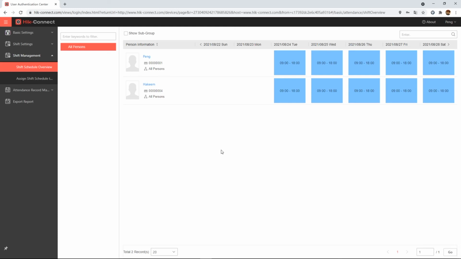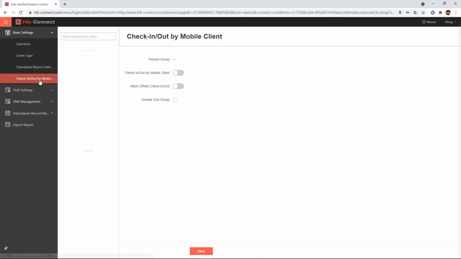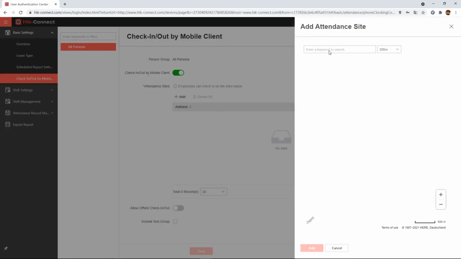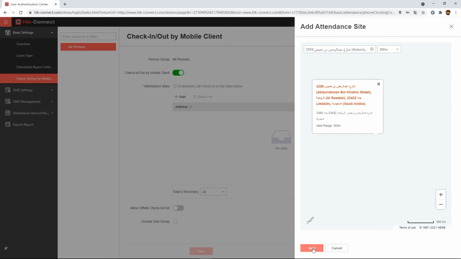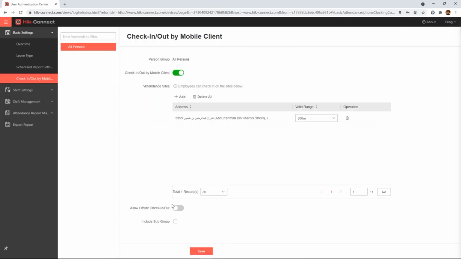Additionally, if you want to enable GPS clocking, which means the check-in and check-out function with the HiConnect mobile application for your employees, you got to enable it from basic settings. Then select the check-in and check-out location on the map. If you want your employees to check in and check out anywhere, then you can allow off-site check-in and check-out. If you don't enable this option, they can only check in and check out near the location which you set on the map.